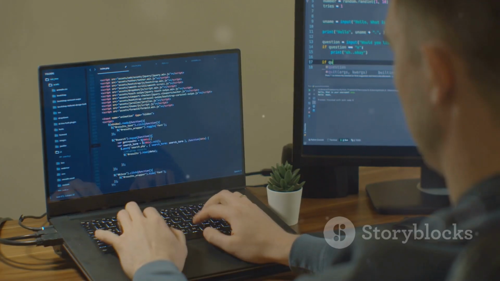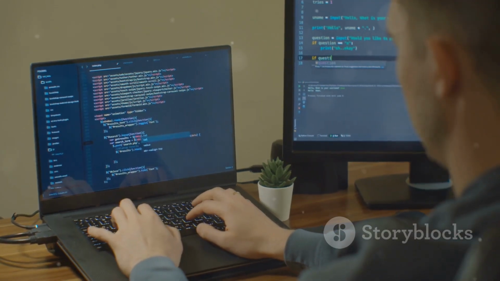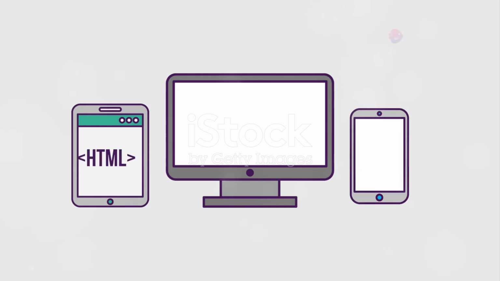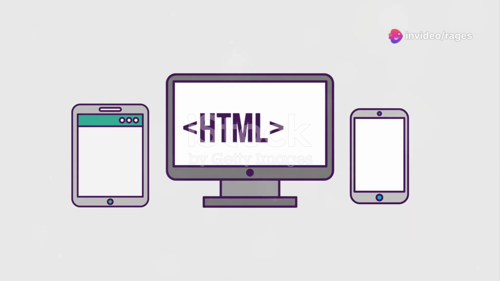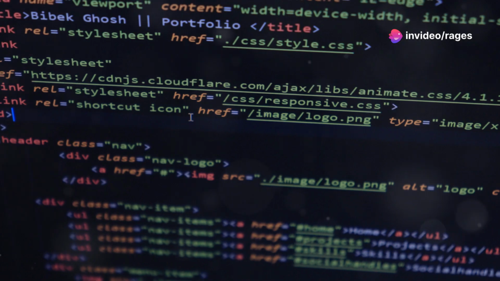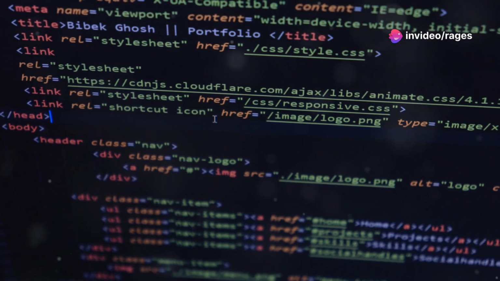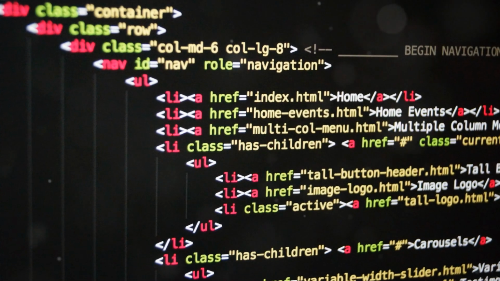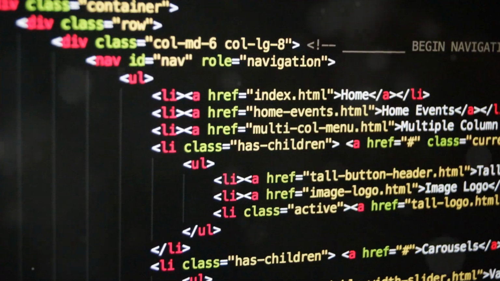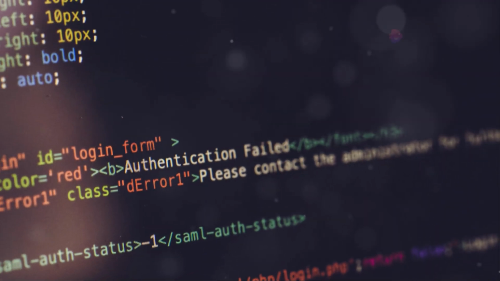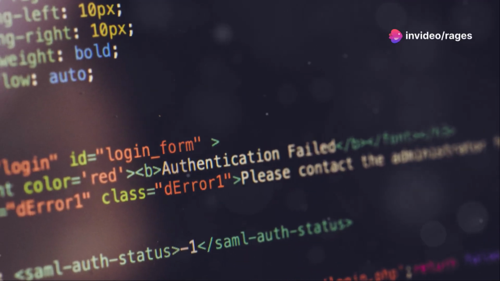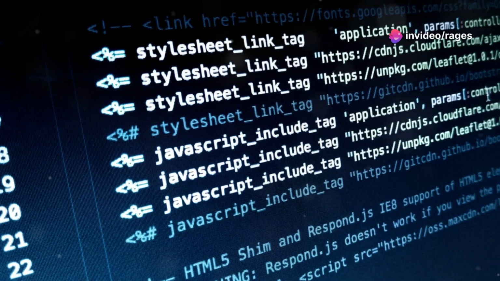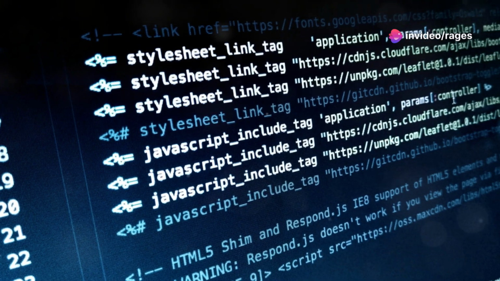Next, we have CSS, or cascading style sheets. If HTML is the skeleton, then CSS is the clothing, makeup, and hairstyle. CSS adds style and visual appeal to our HTML structure. It controls colors, fonts, layout, and even animations. Want to make that heading blue or center that image? CSS is your go-to tool. With CSS, we can transform a plain website into a visually stunning masterpiece.